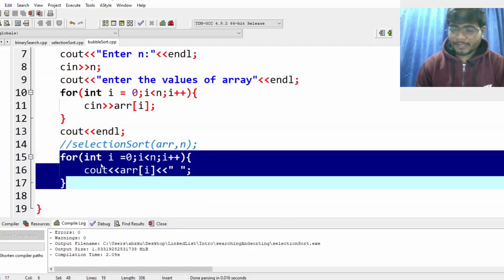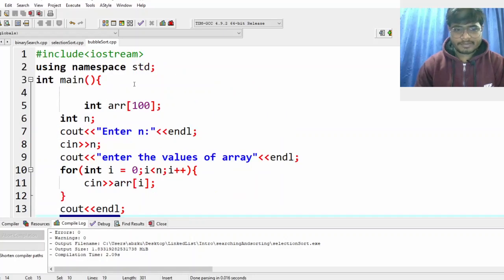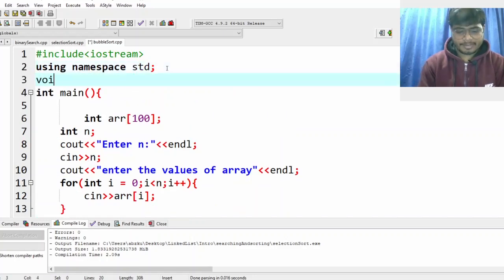But before printing, we need to perform something. That is not selection sort, but bubble sort. So let's rename it bubble sort. Obviously, we will be giving the array and the size of the array. So let's go and implement the bubble sort. Even this will return void, because all the changes will take place in the array itself. So it's going to get an array and the n value.